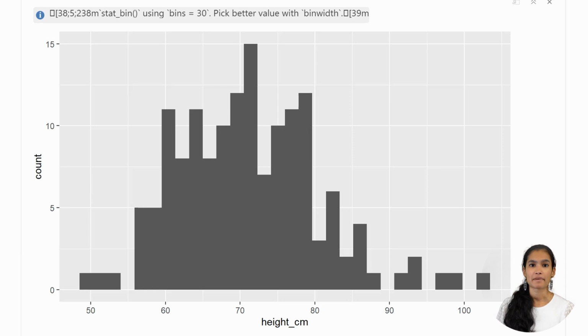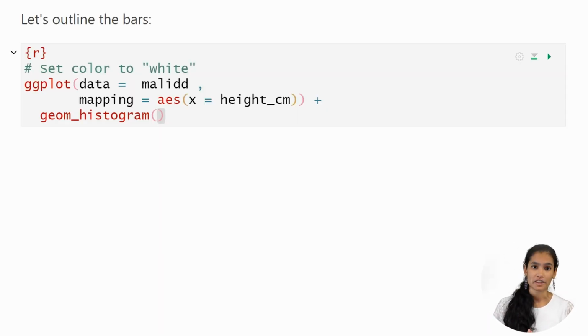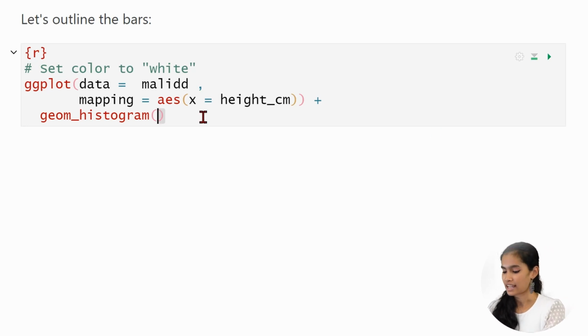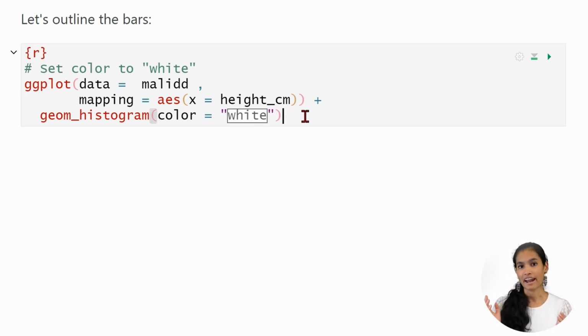First, let's make this histogram a little clearer. It's hard to tell where these bins start and end and what the intervals are because it's kind of all one amorphous blob. One way we can fix that is to add colored borders around the bars. We can outline the bars with the color argument. Remember that there's also the fill argument, but fill will color the inside of a shape and color will outline a shape. I'm going to set color equal to white. And don't forget to put that in quotes because this is a character.